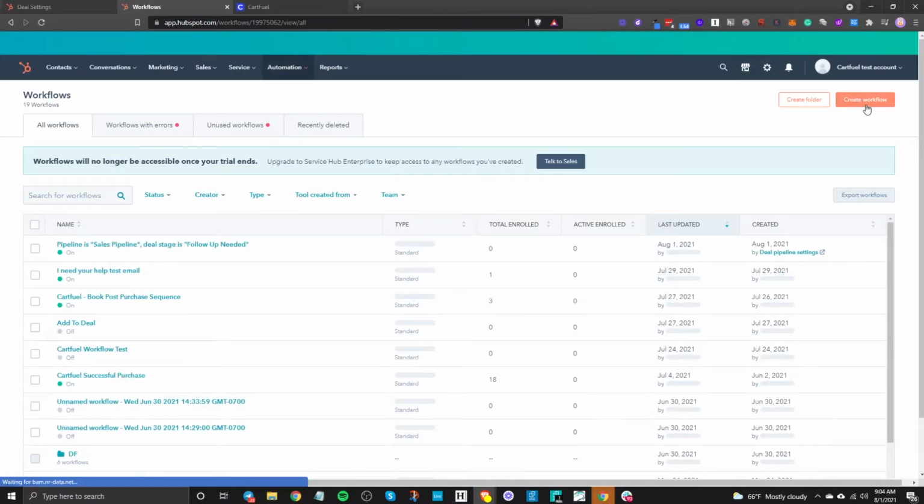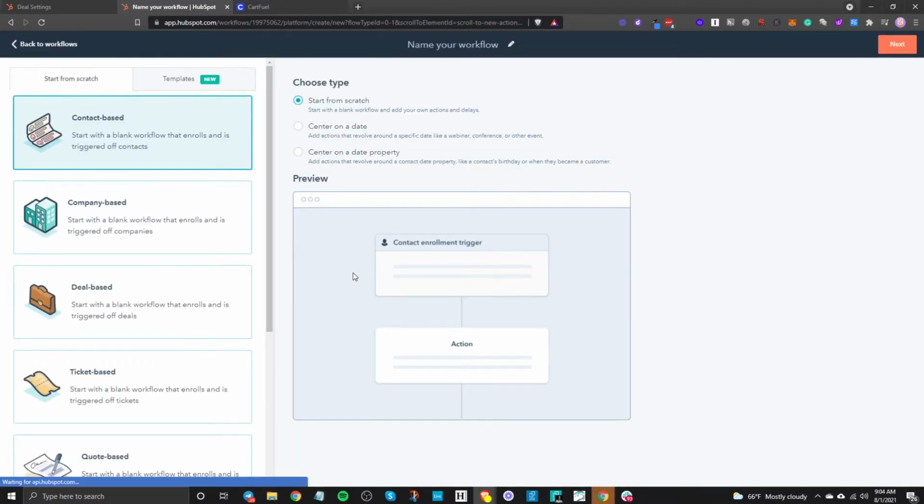But what I like to do is just create the workflow, and then you can select contact based, company based, deal based. I like to do contact based because you can get more granular. So let's say, if we follow up with what we were doing before, I'll just start from scratch. You can do templates if you want, but I'll start from scratch.